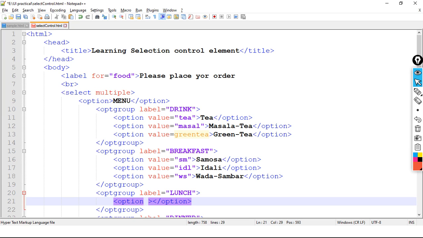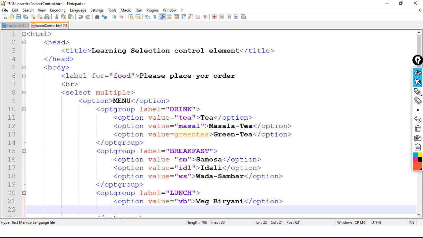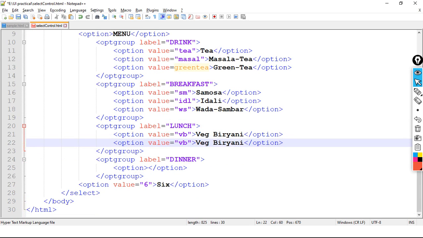Okay, in lunch we can have veg biryani, value is equal to VB. Okay, veg biryani, and masala biryani.